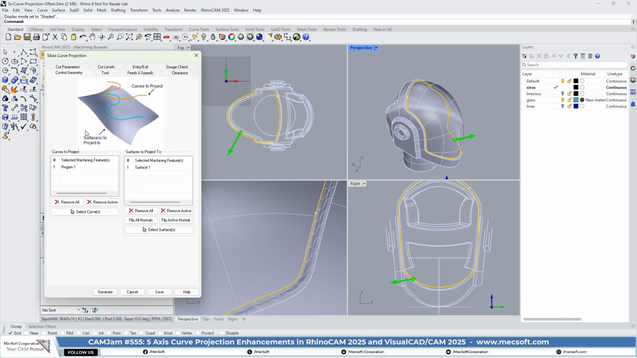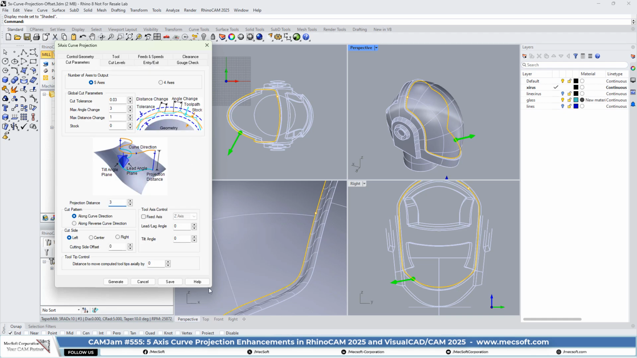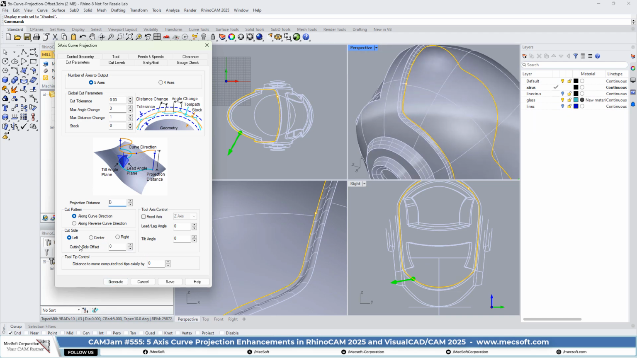So let's go back up in this dialog, this 2025 options. If you look at the cut parameters, we've added a cut side. So we're still selecting that edge, but what we're telling it is what side of this curve to cut on, and we can give it an offset distance. Okay, so we're telling it to cut on the left side of the curve, and in this case, we're cutting at a 0 offset.